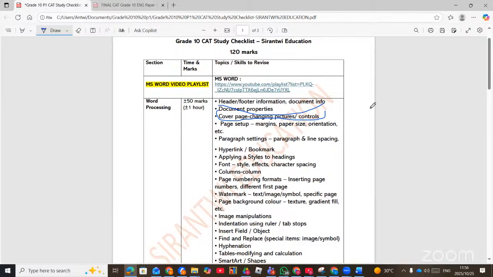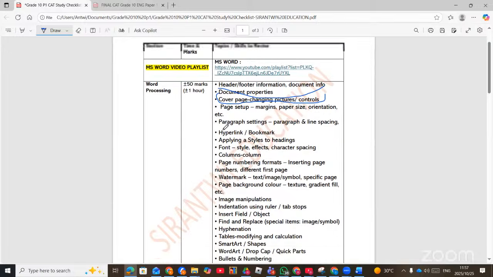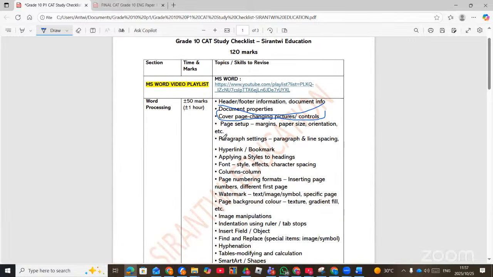In grade 10, you don't need to know how to modify or create a new style, how to change the font styles, and the effect. So basically, we'll be looking at these today. And then Microsoft Word can be plus 50 marks. That means it can be 50 or 60 marks out of the 120 marks. Now, let's start with the first one.